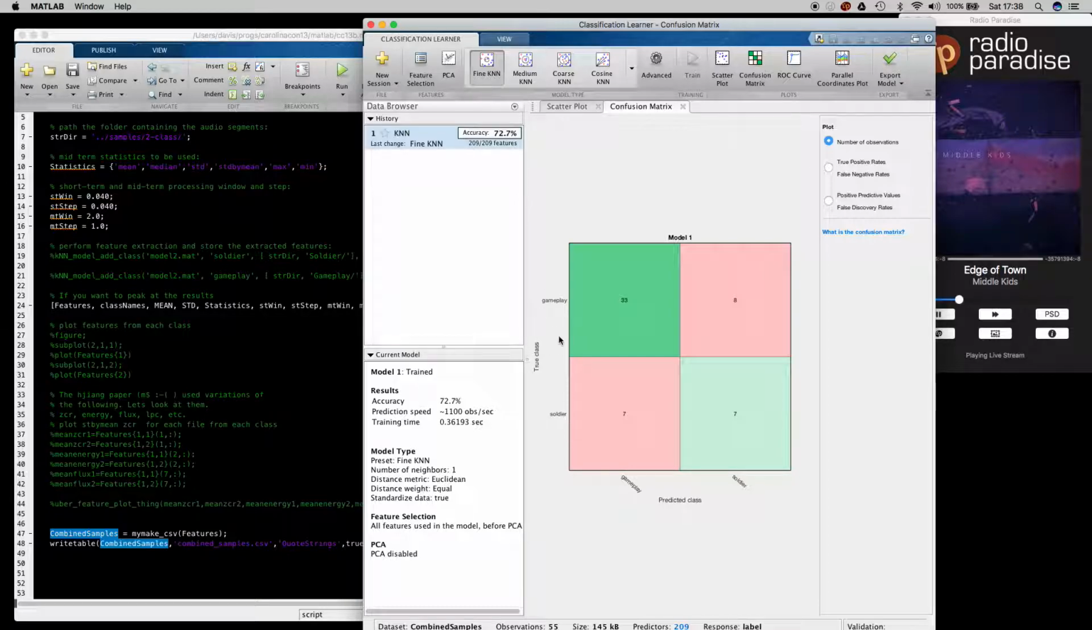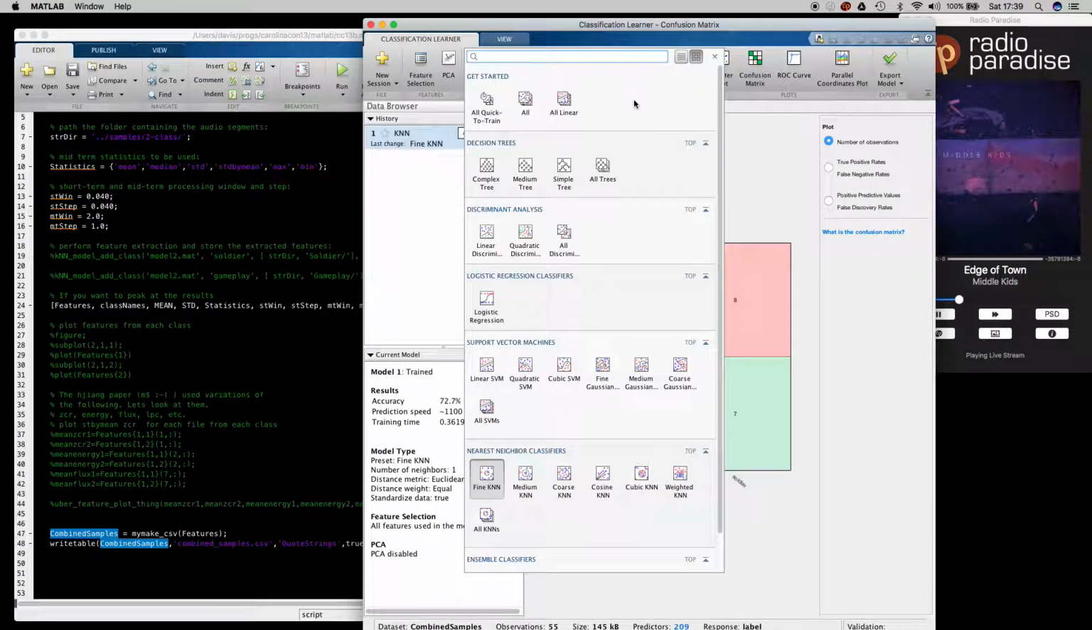All right, so we can pull up the confusion matrix, and what this is saying is this is the true class. So for the 41 samples of gameplay, 33 of them were predicted correctly as gameplay. 8 of them were predicted as a soldier. The soldier itself, you're about 50-50, right? So half the time you're going to predict it as gameplay, and half the time you're going to predict it. Anywho, whatever. Let's see what else we can do.